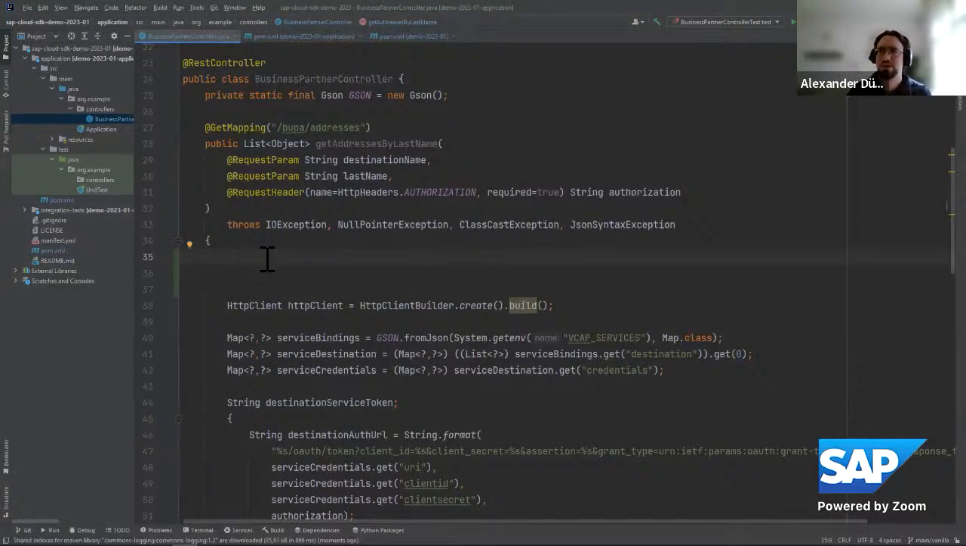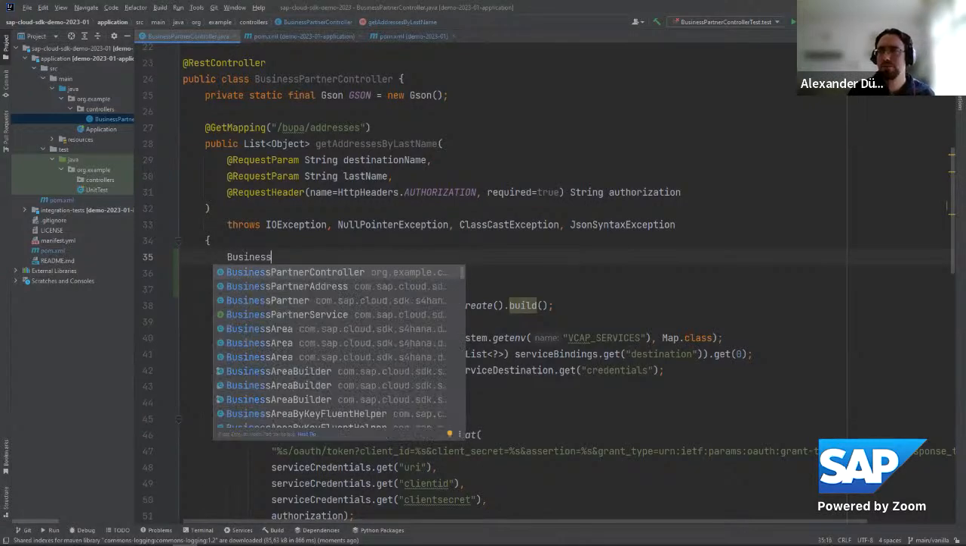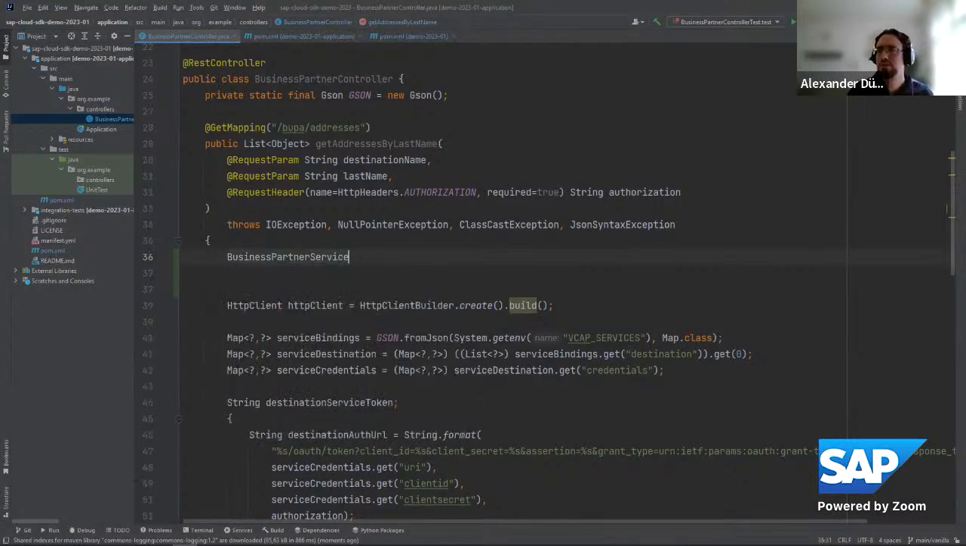What you will see right from the start is we have the pre-generated client. So there is a business partner service. Business partner service. Let's call it service. Now that's an interface, and you can instantiate it yourself. You can use dependency injection. For simplicity, let's instantiate it ourselves. So we have our own business partner service here.